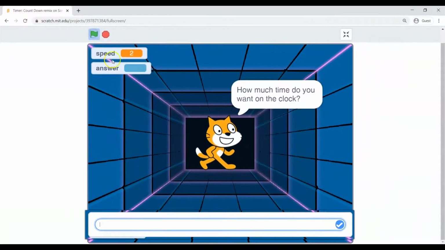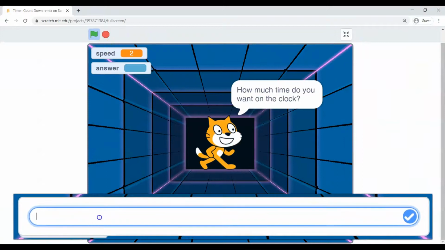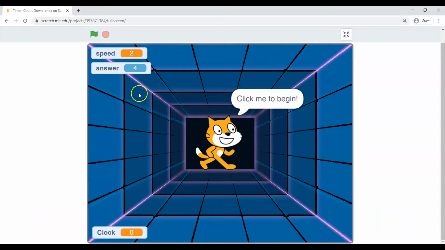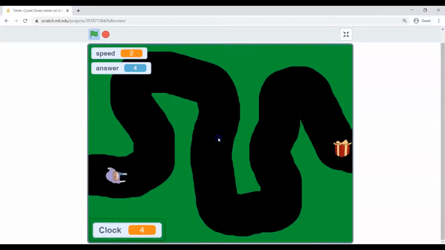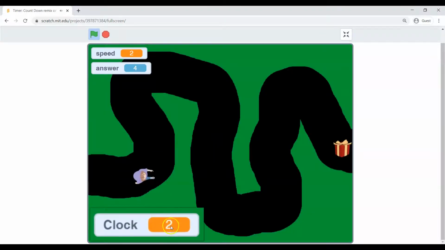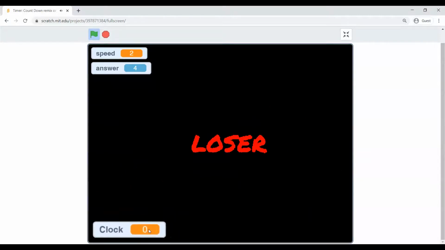Okay, I'm going to press the green flag to start the game. How much time do I want on the clock? I'm going to say 4 seconds. And watch this. So that is 4. Now it doesn't go here until we start the game. So this 4 is sitting here in answer. When I click him, you'll notice that 4 went down into the clock down there and starts counting down.